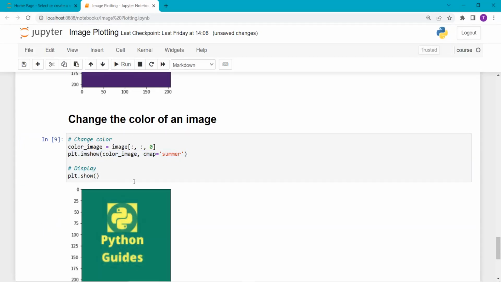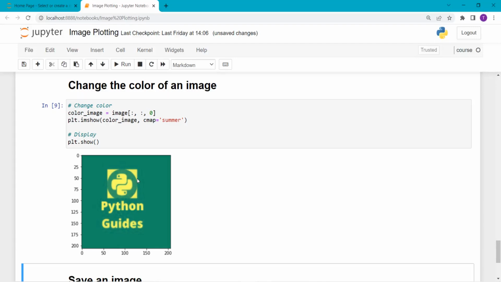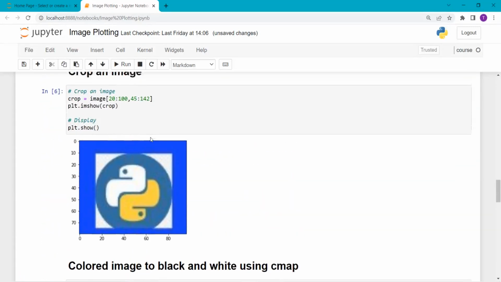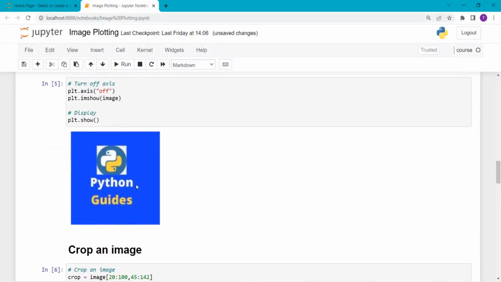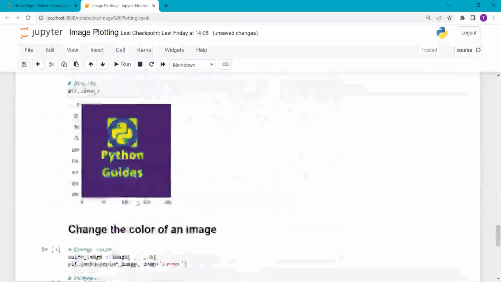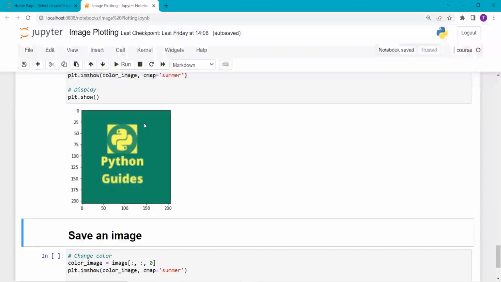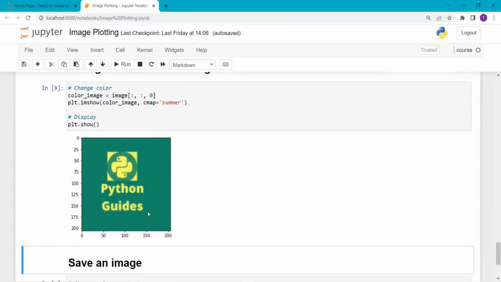Now I execute this code and here you can see that the image is converted into green and yellowish color. Here you can see the original image is like this, but now when I call the summer color cmap as a parameter, it will look like this.